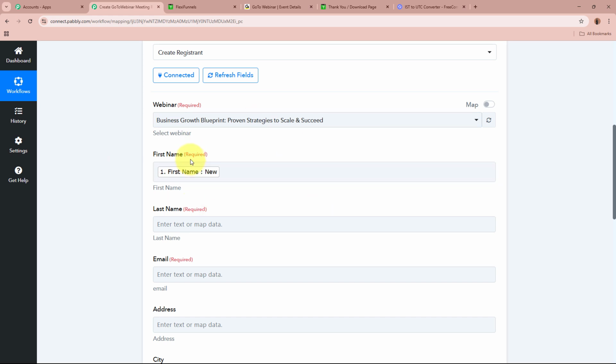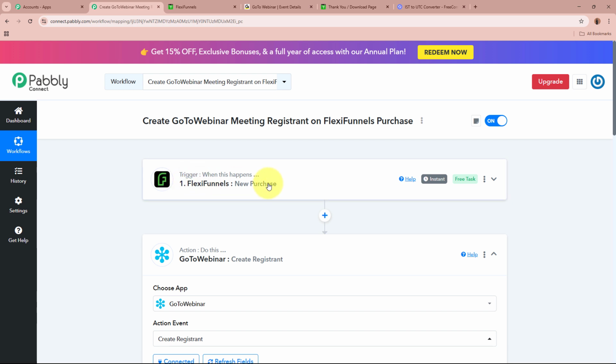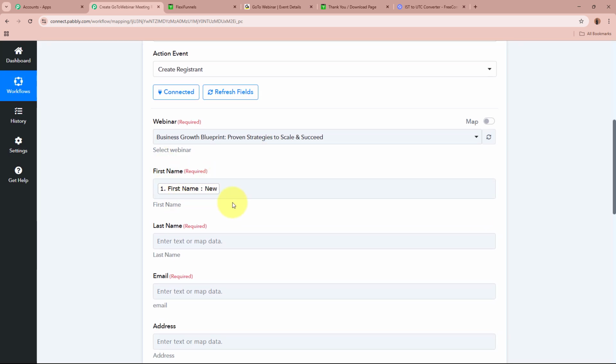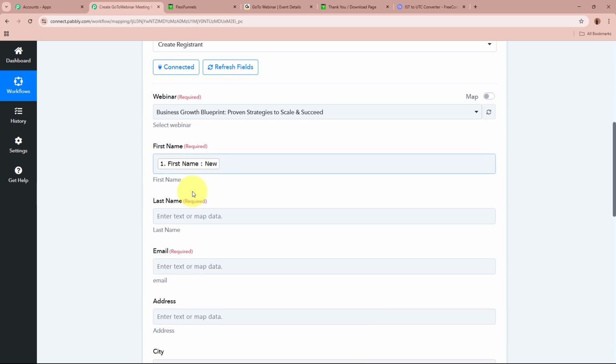As I have selected the data from my previous response, the data is mapped. And as I have mapped it, the data has now become dynamic. That means now whenever a new response is captured in our previous step, the new data is automatically going to be updated in place of this mapped data.